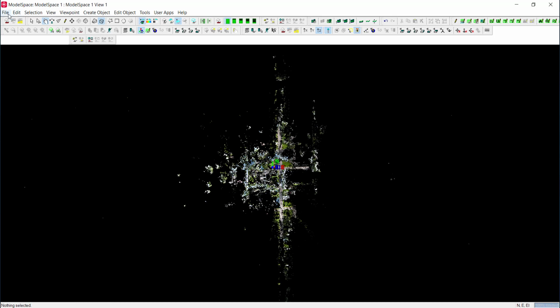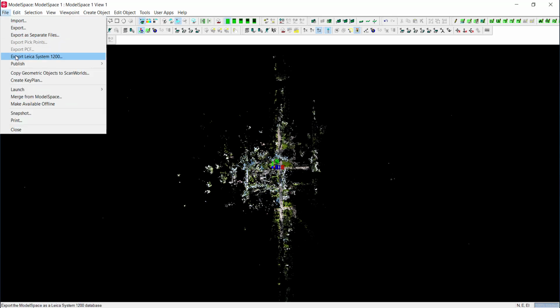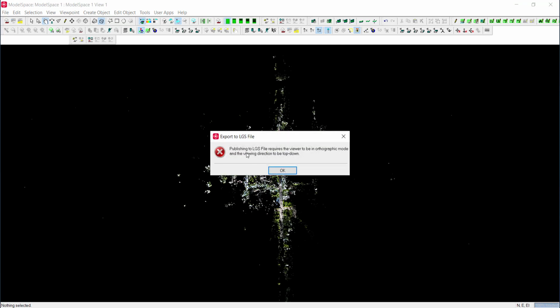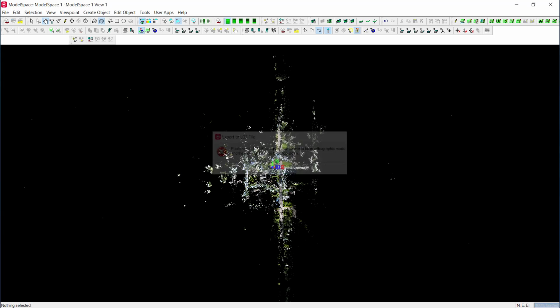However, when we now try to publish LGS, it's going to give us this error that says publishing to an LGS file requires the viewer to be in orthographic mode and the viewing direction to be top down, which we just did. So this is really just an error that occurs from using different sources. The way to overcome this is an easy fix.